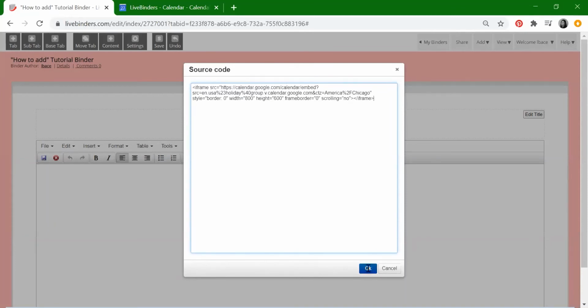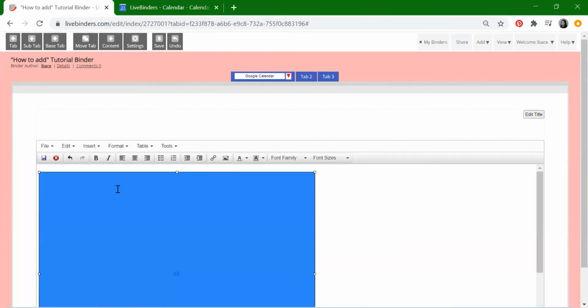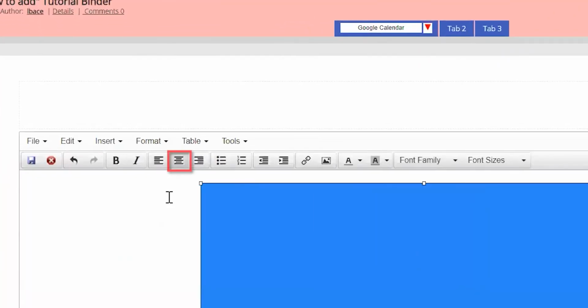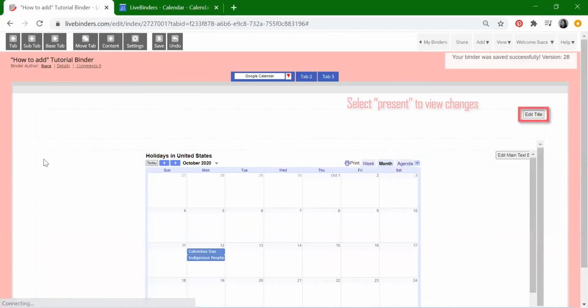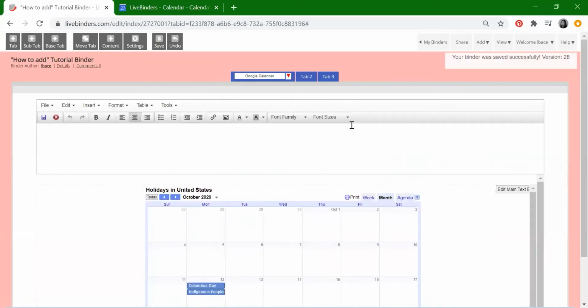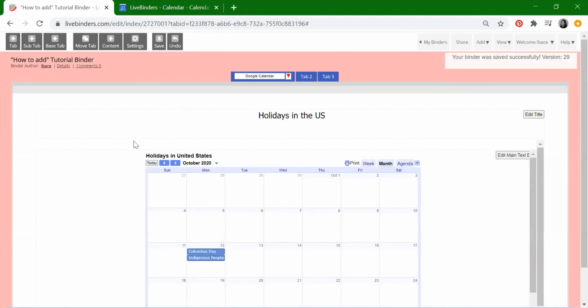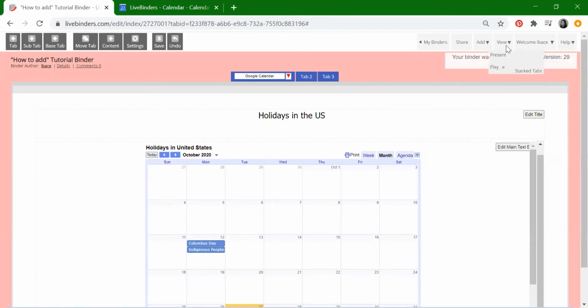And okay, so it's embedded, and let's align that in the middle and save. Let's title this tab. And let's present and view the calendar.